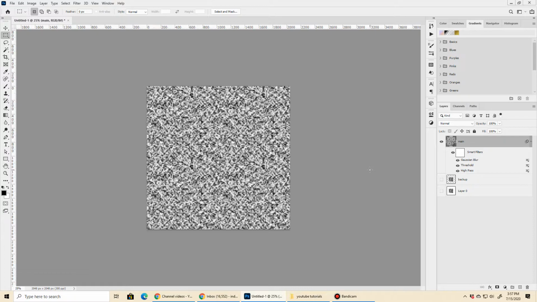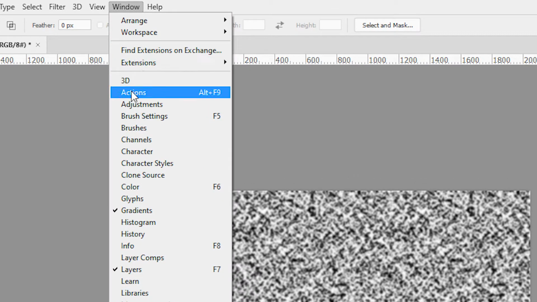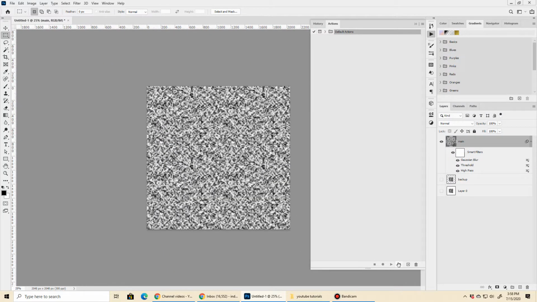We need to repeat these steps multiple times to get our desired Turing effect. To make things easier for us, we'll be recording all these 3 steps into an action, and then we can easily run that action multiple times to replicate all these steps. Bring up your actions panel by going to Window, Actions, and click this new action set, and let's rename it as Turing Pattern.